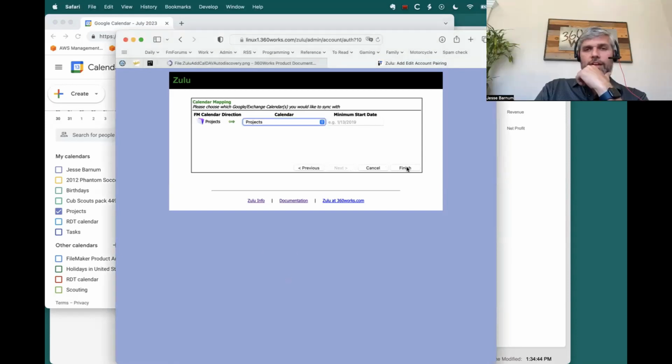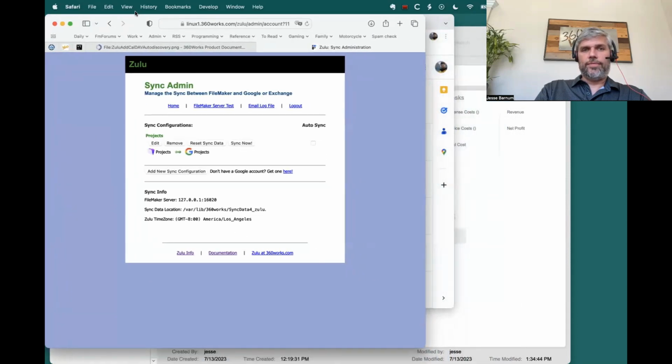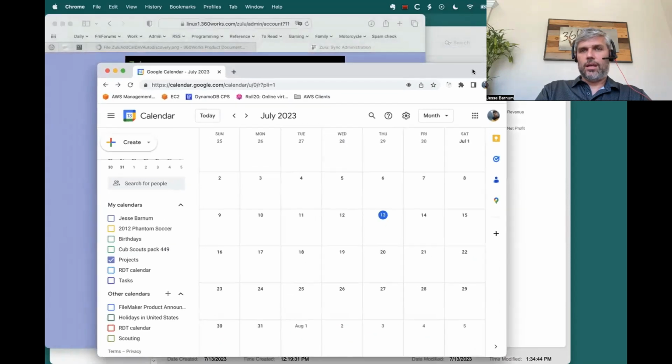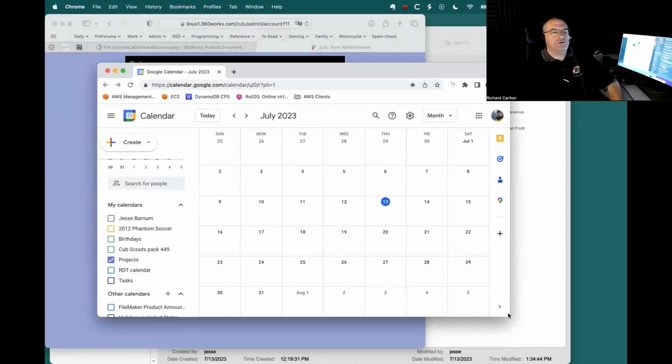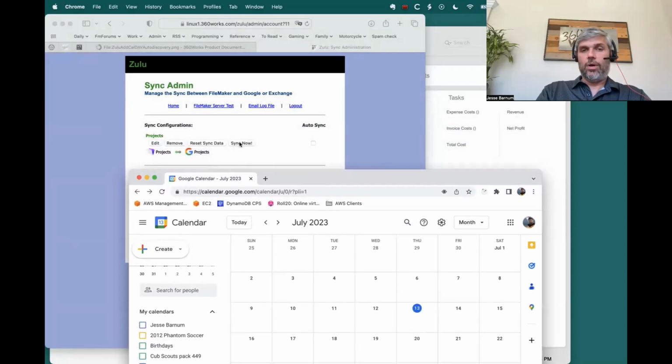So I'm going to hit finish here because this is the calendar that we want to go to. Before I do anything cool here, I just want to pause for a second and explain what this is not. This is not a live link like iCal was. This is a sync, which means that it will run whenever I click sync now or at whatever frequency I set it to.